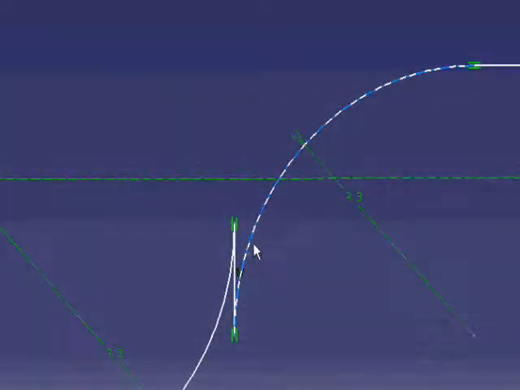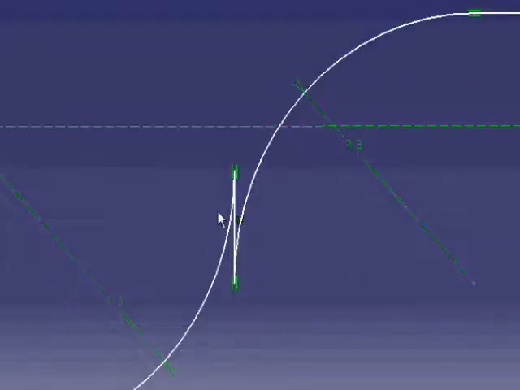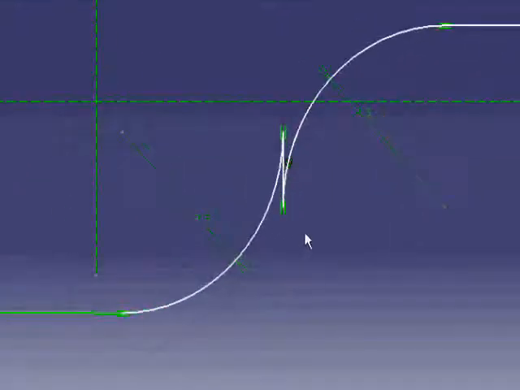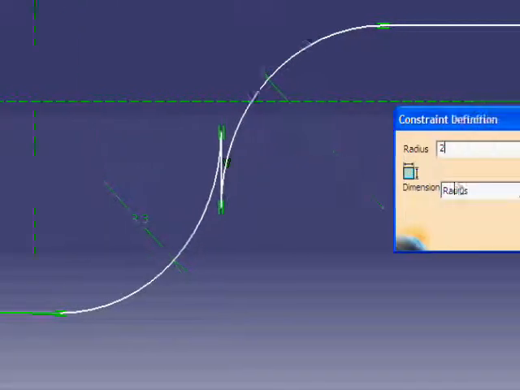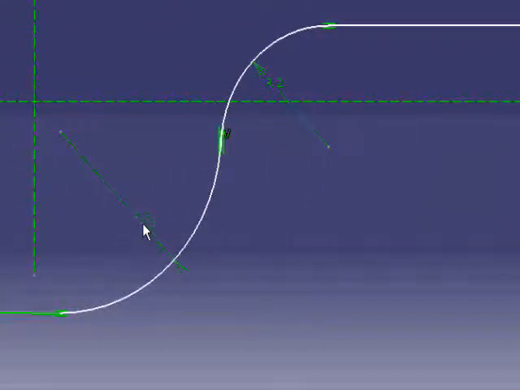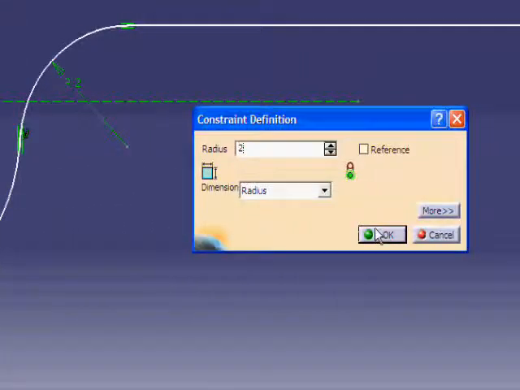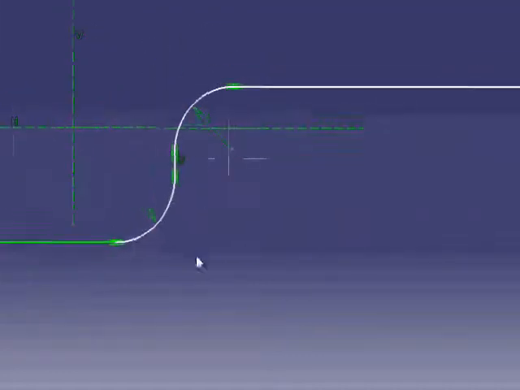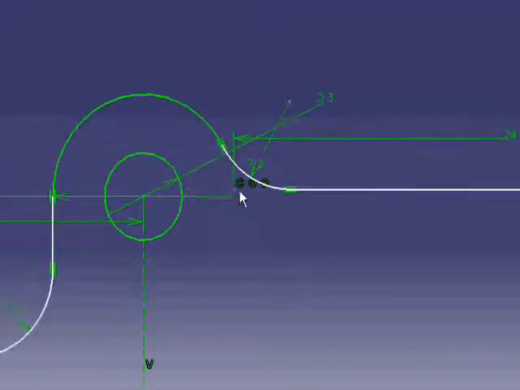Okay, this is not good, you know. So I would like to simply make this one a smaller radius, and this one a smaller radius. Let's make it 2 millimeter. Now it's okay, I think.